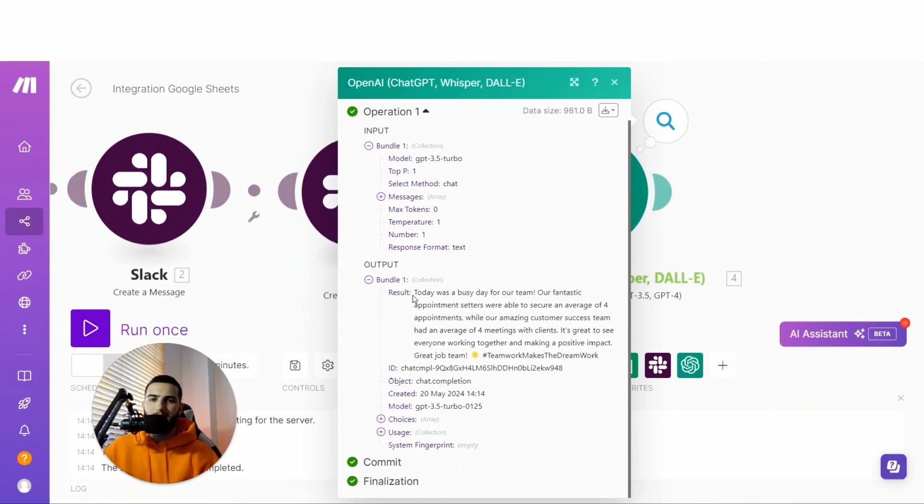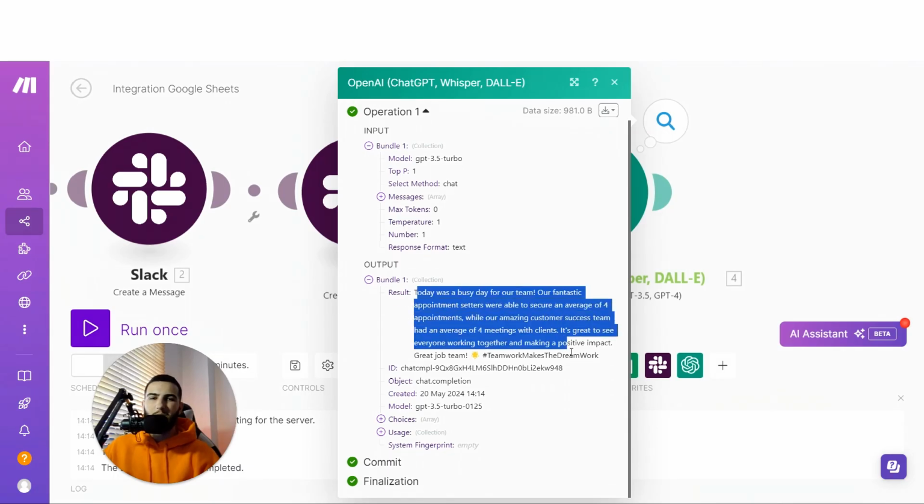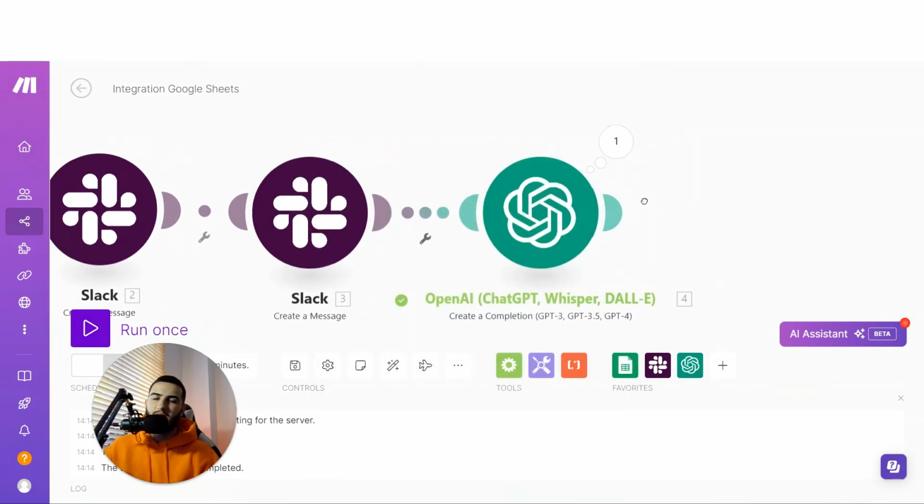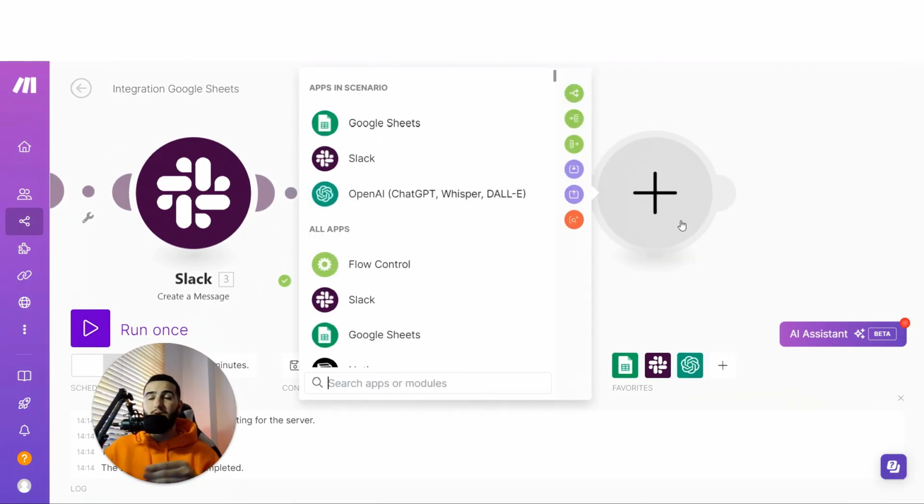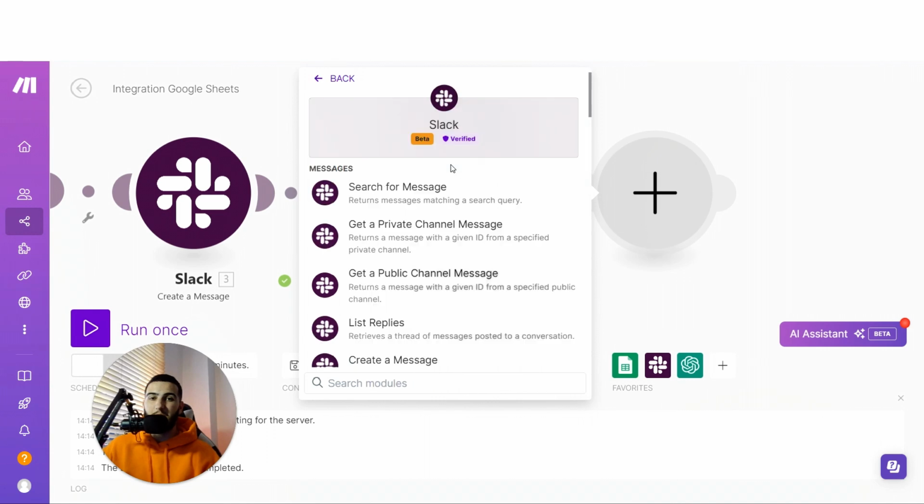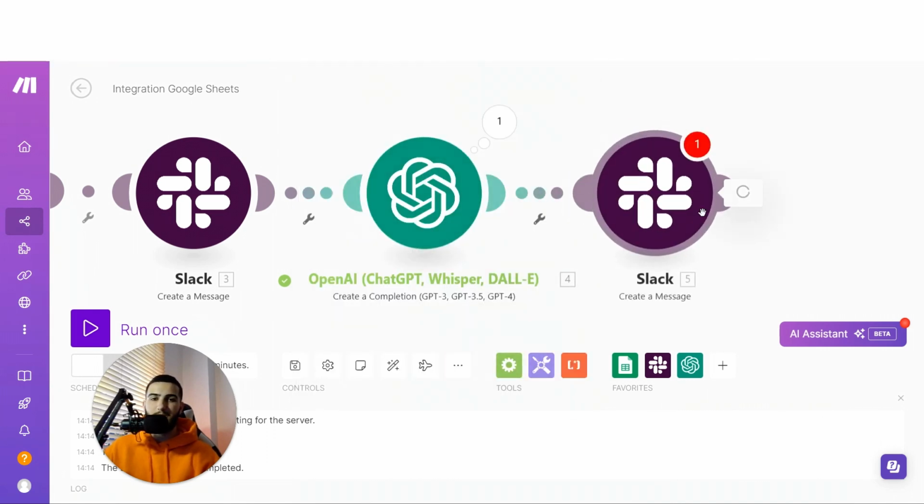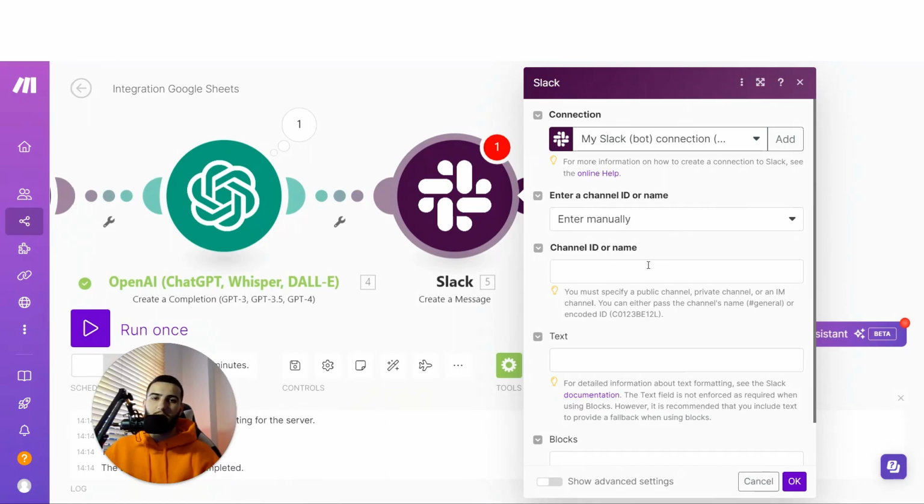If you open this up, and we'll see it generated a super quick summary. And obviously you could refine that however much you want. And then the last thing I'm going to do is send that summary over to Slack to a team leader channel. So for this, we're going to do the exact same thing we did previously. I'm going to create a message. And for this example, I'm going to use our testing channel.